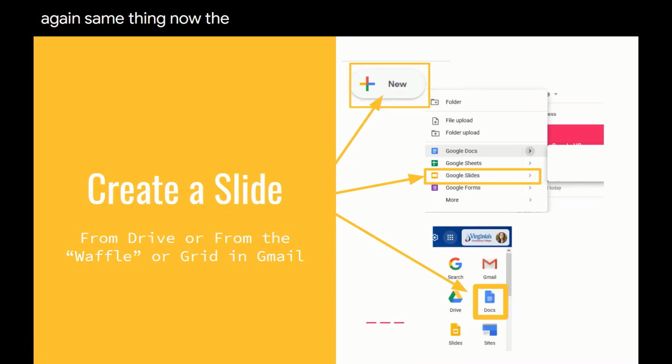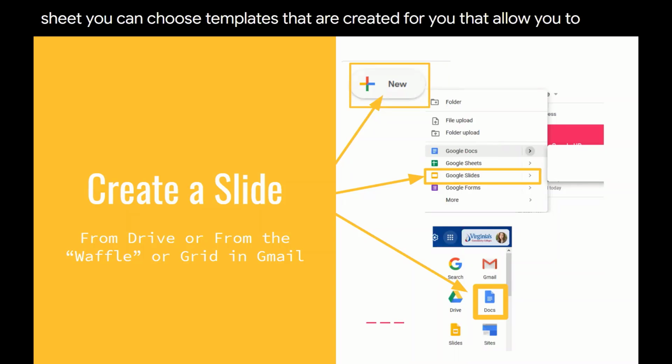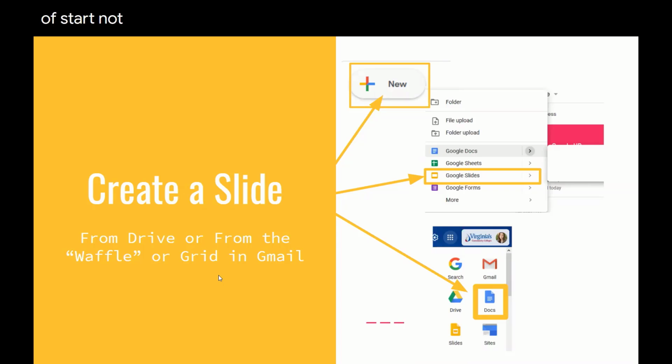Now, the other thing when you are clicking on a doc, slide, or sheet, you can choose templates that are created for you that allow you to kind of start not from a completely blank slate.